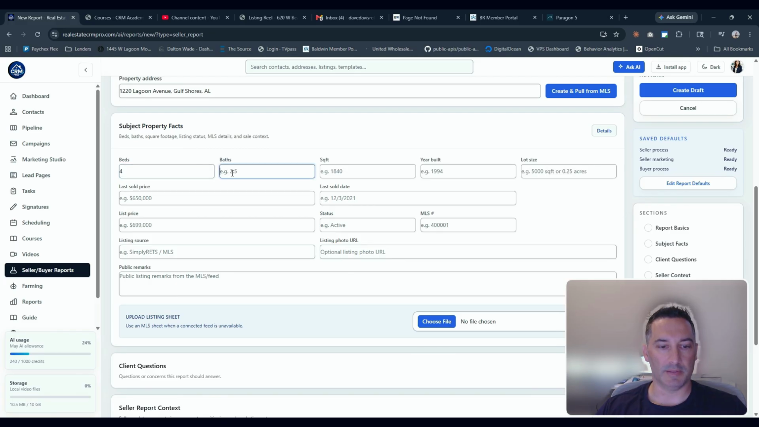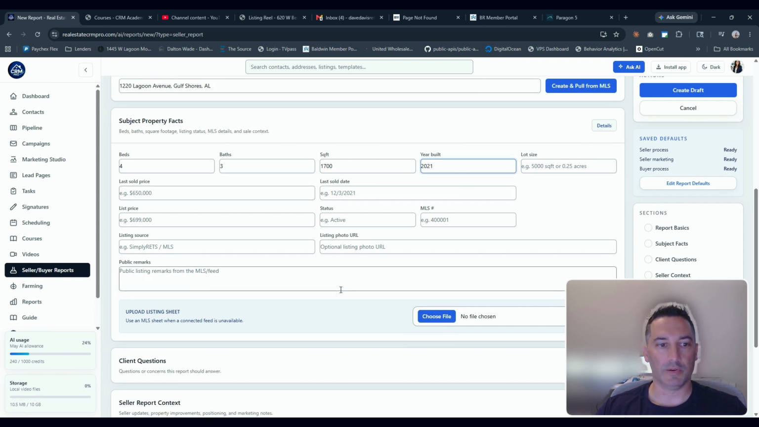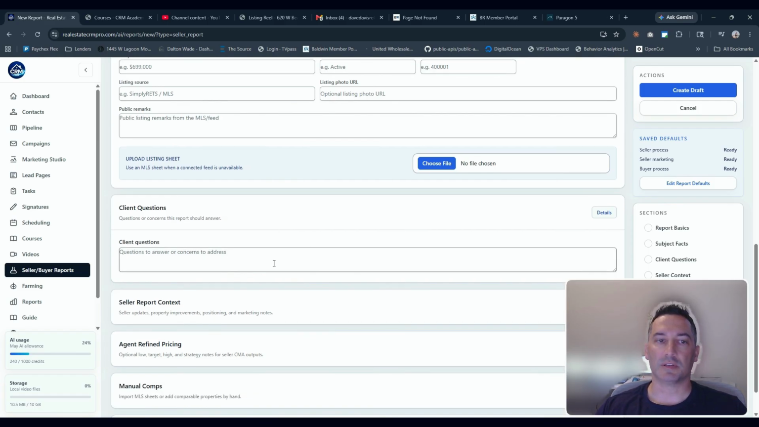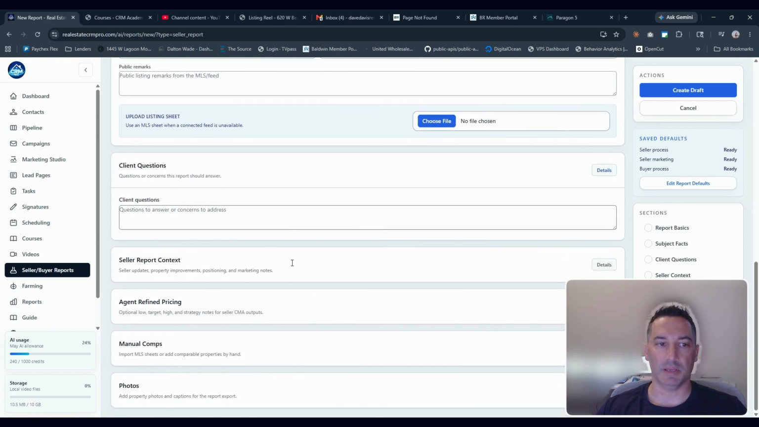Maybe it's a 4-bed, it's a 3-bath, it's 1,700 square feet, was built in 2021. So you can fill in all your details. Client questions. What questions or concerns does the client have? So we can go ahead and mark some of these in here.